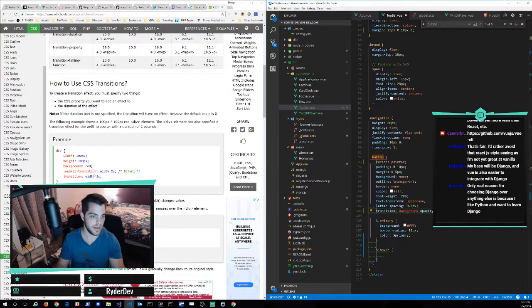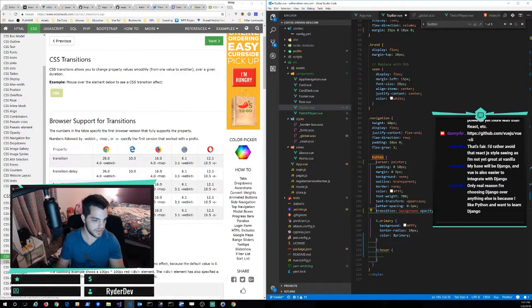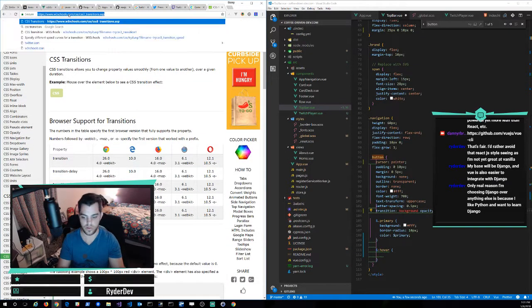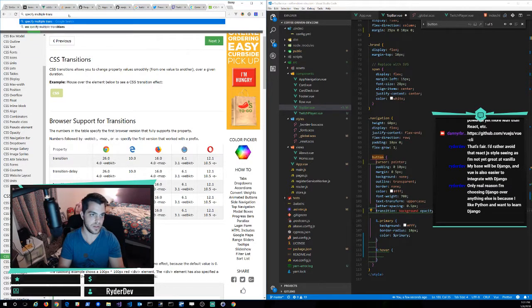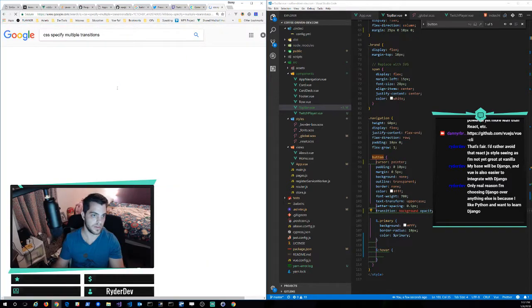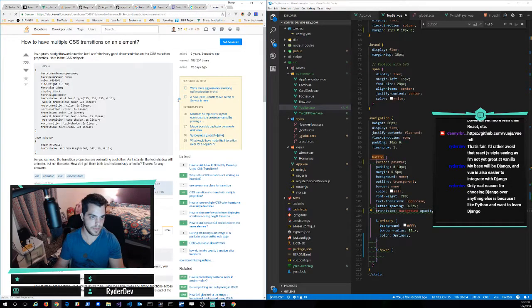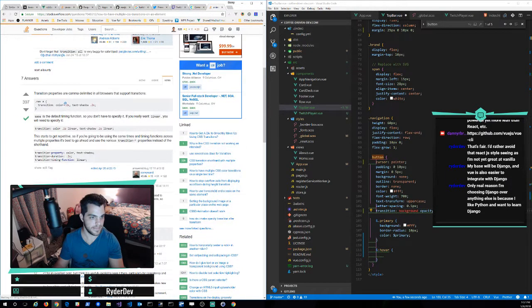So we might need to say, because I think you can break down the transition, right? So specify multiple transitions. Okay. Or transition property. There we go. Give this guy a little upvote. Thanks for your help.